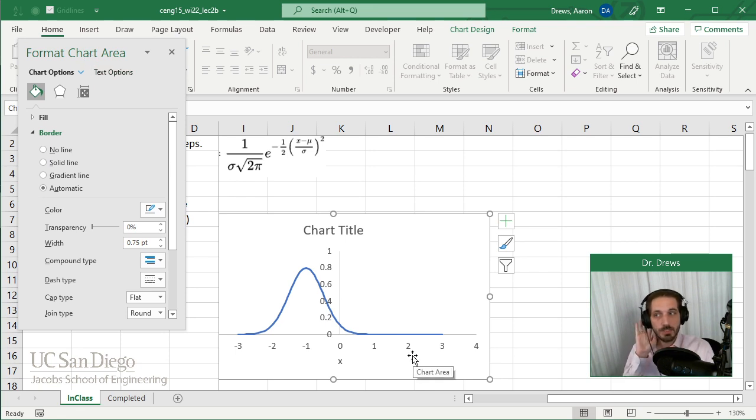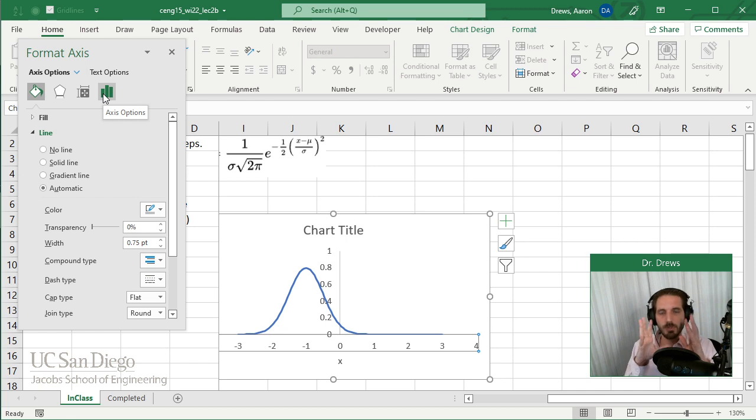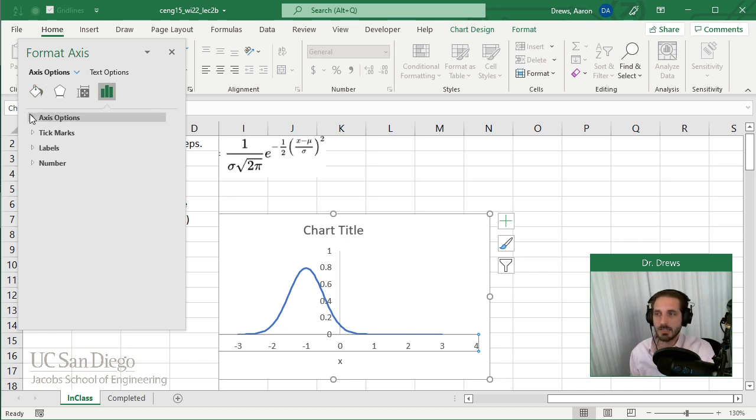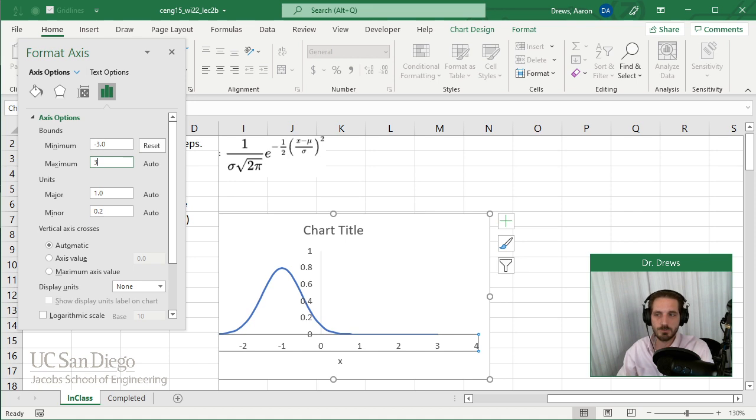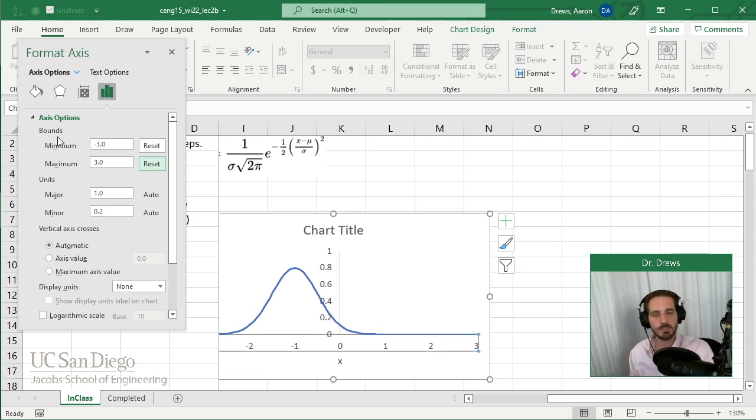So once you've got that Format Chart Area up, you can click on the axes that you would like to fix. And there's this button over here that's called Axis Options. It looks like 3 bar charts. Click that, and under Axis Options are the bounds for that axis. So you can fix this to go from -3 to +3, and it'll never change. And that way we've got that sort of fixed window. And we can do the same thing for the y-axis. So we can fix that to go from 0 to 0.8, which is what we had it fixed on the other one.